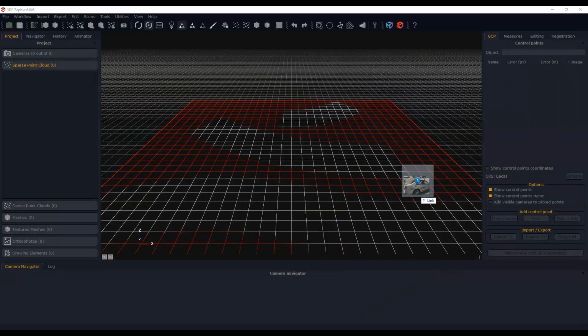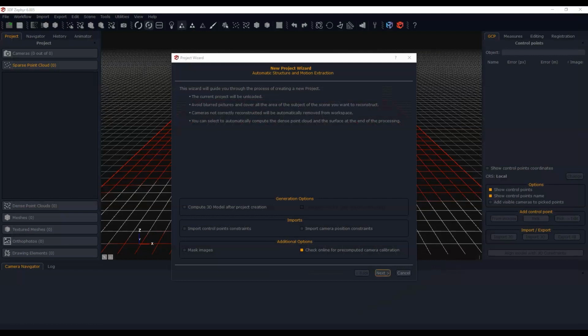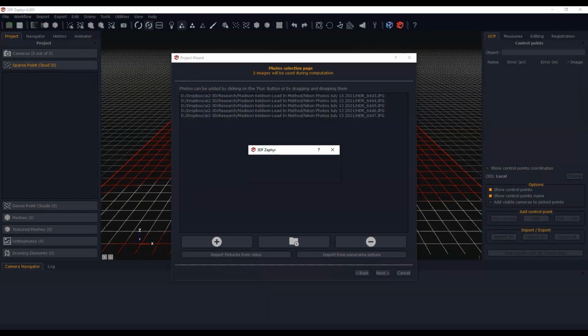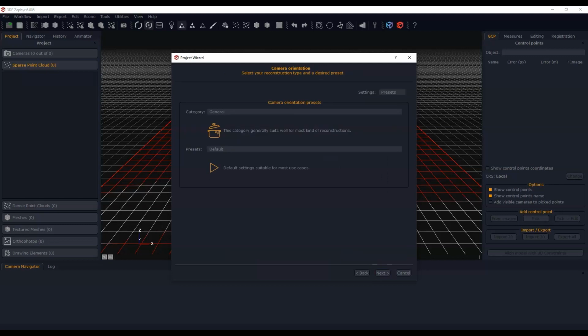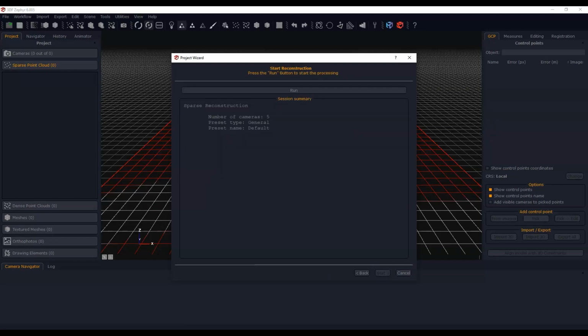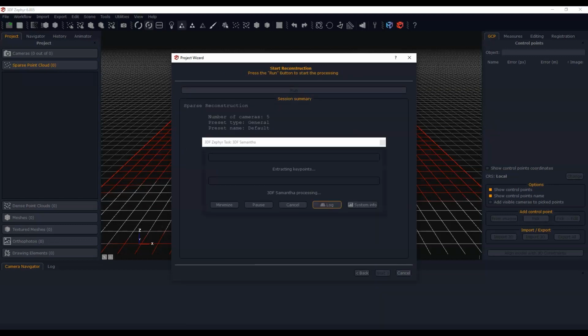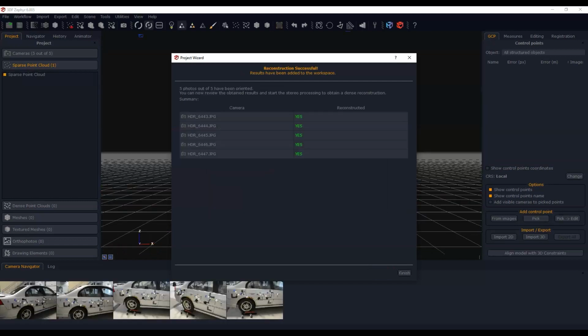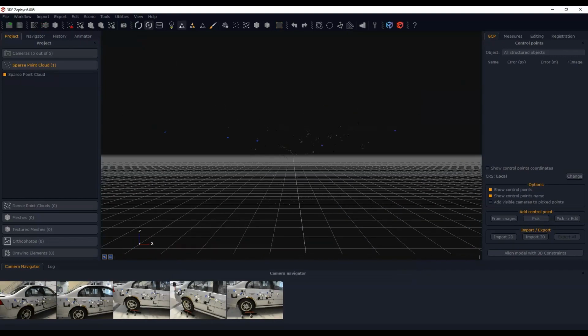So I'm going to drag in these images. There are 5 of them, so I'm just going to go ahead and process these, and I'm not going to get into too much detail as to what I'm doing. I'm just going to use the default settings in 3ds Zephyr, and the first thing is to set up the sparse reconstruction.